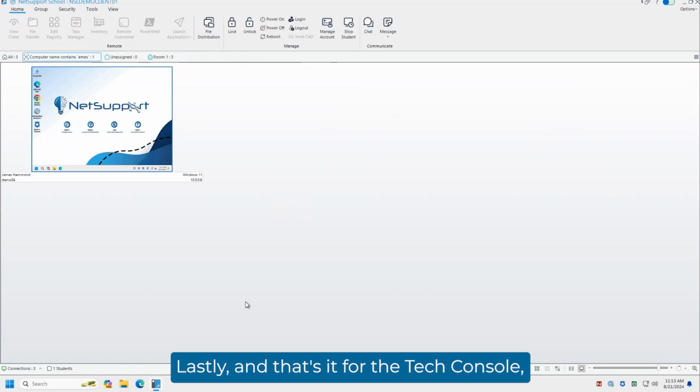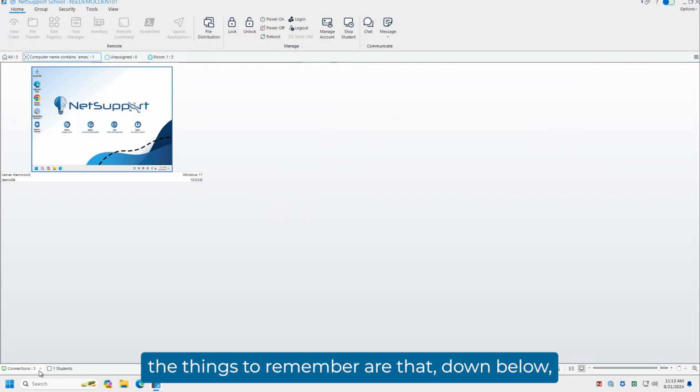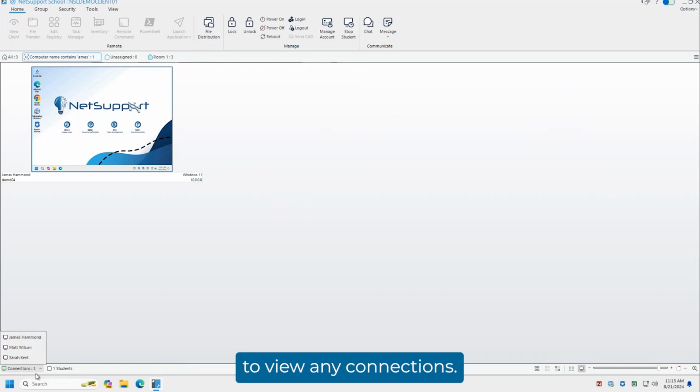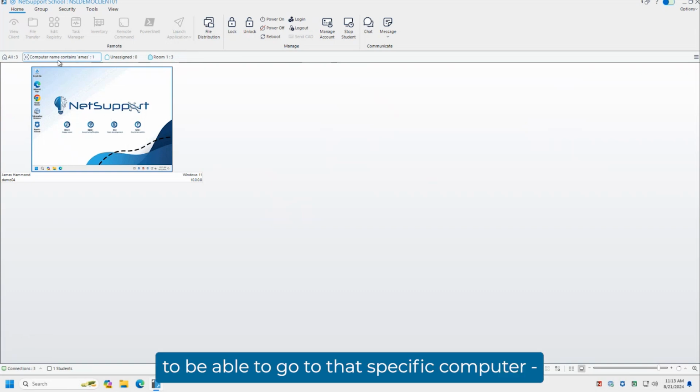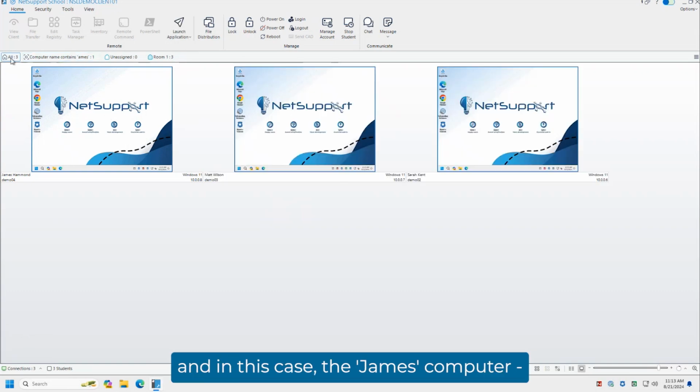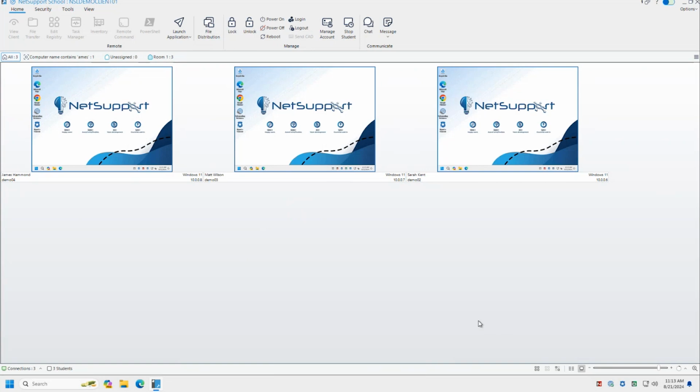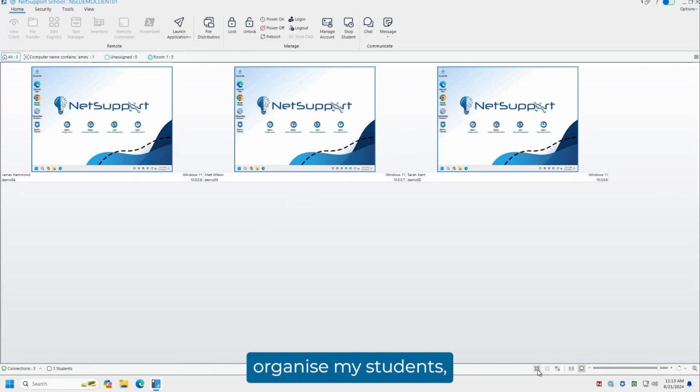Lastly, in the NetSupport Tech Console, the things to remember are that down below, you have the ability to view any connections. If you have multiple connections, I can see all those from a list and I can click on one to be able to go to that specific computer, in this case, the James computer, as I go through. I can go down below and I can organize my students.